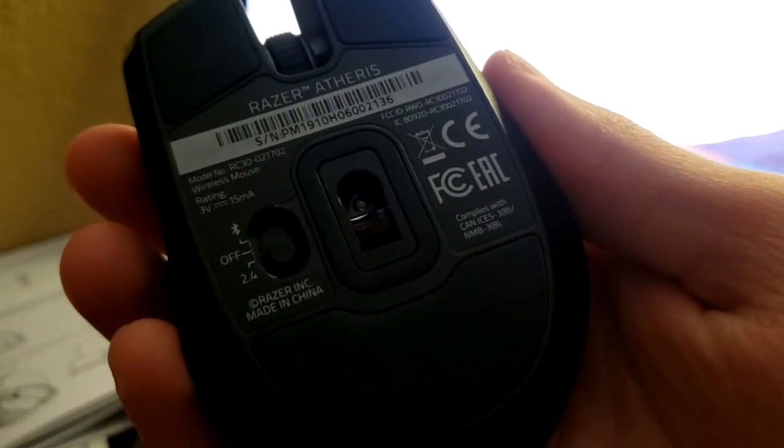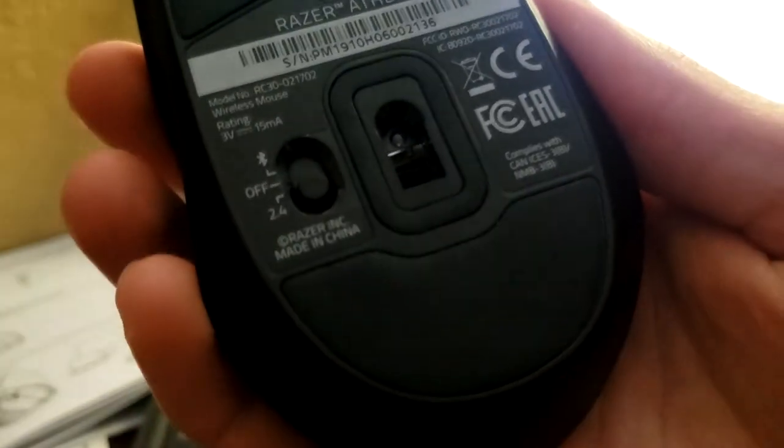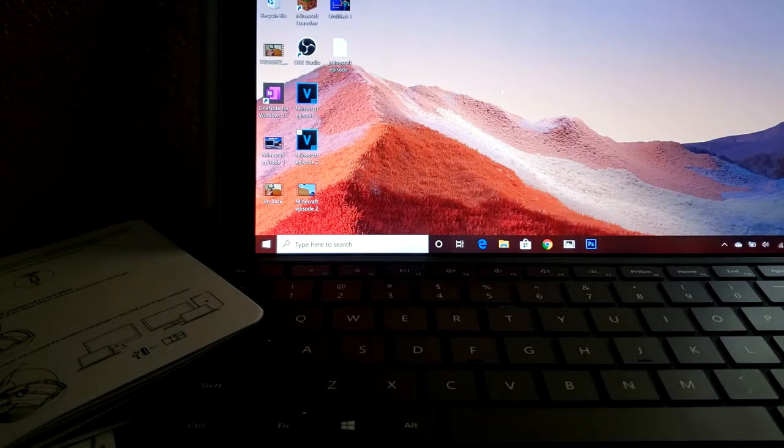On this mouse, there are actually two settings. As you guys can tell, there's a Bluetooth setting that you don't need the little USB for, and then there's off, and then there's the 2.4, and the 2.4 is, of course, the USB pairing.